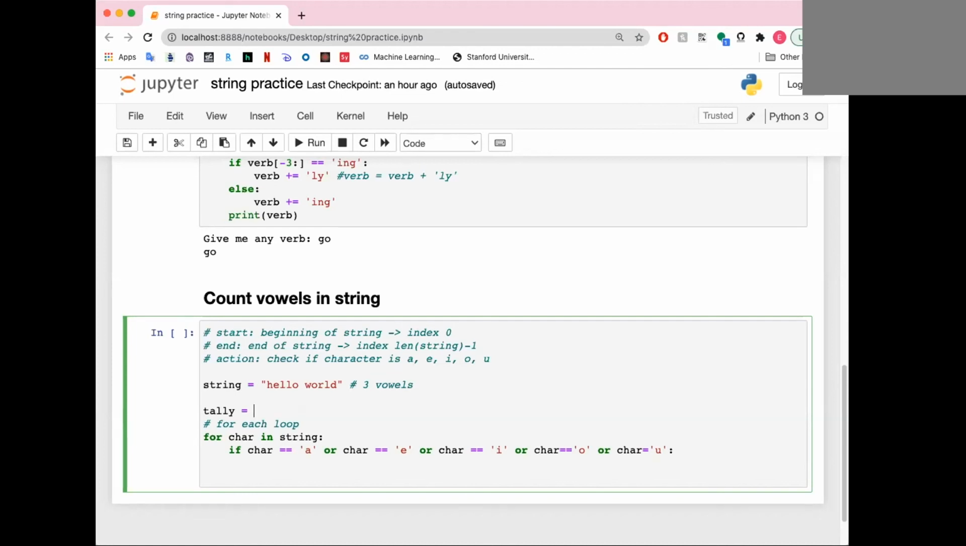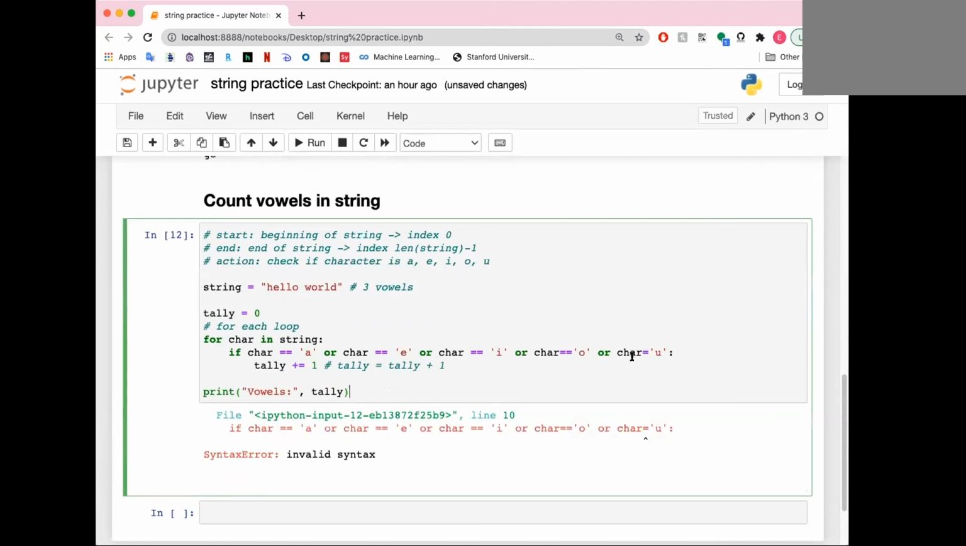Yes, very good. It's kind of funny because I could see some of you guys mouthing it out, you can say it. Tally is equal to 0. So if we see an A or an E or an I or an O or a U, then we want to increment our tally. Tally plus equal 1, which is pretty much the same thing as tally is equal to tally plus 1. And then we could print out the total number of vowels, which is tally. So if I run this, I put an equal sign.